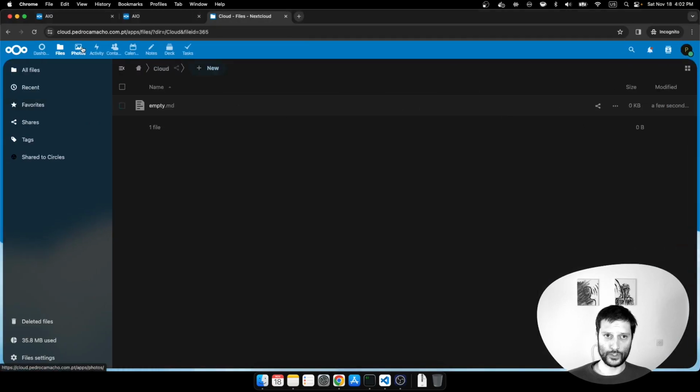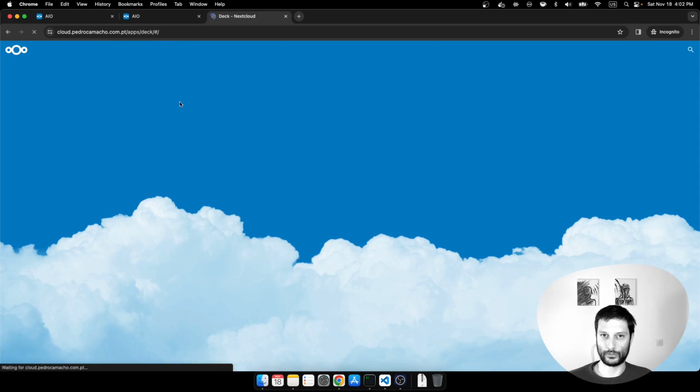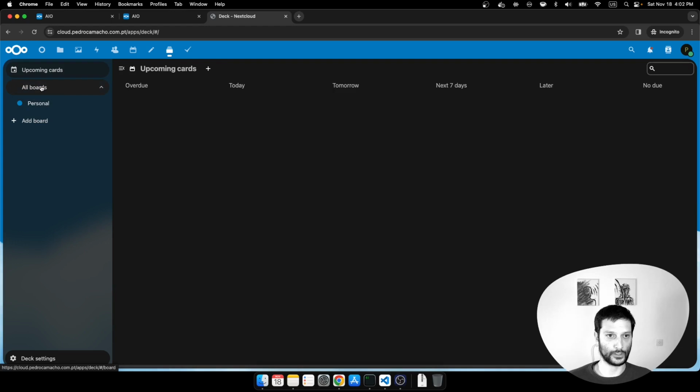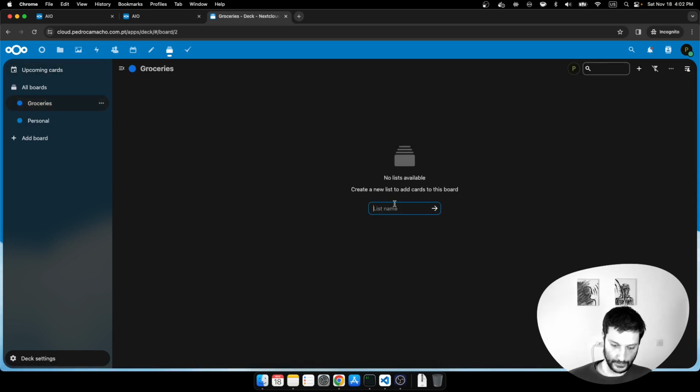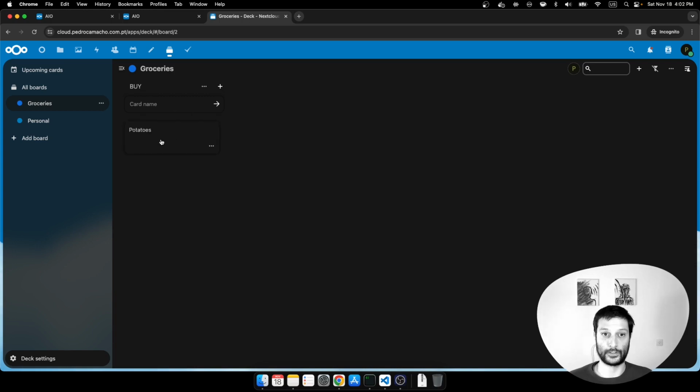So what I also want to show you is that you can now for free also go to Deck, for example, and then you can also create, for example, your personal boards. So let's create here, for example, groceries. So then you have this one, and of course you can put buy, something like that, and then you have a list where you can create some cards. Let's add potatoes. Then you can buy potatoes, right?